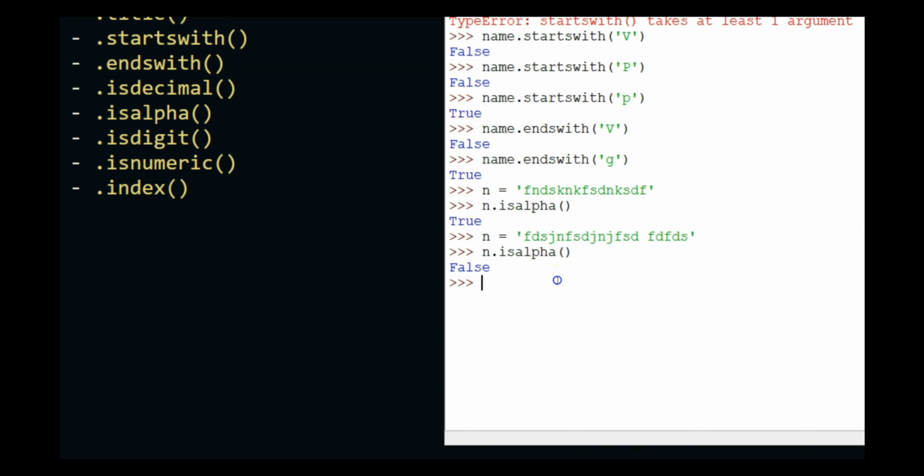Is digit is going to be numbers. So let me do 10. N dot is digit. It's true. N dot is numeric. It's the same thing. You can use any one of those while you're beginning.